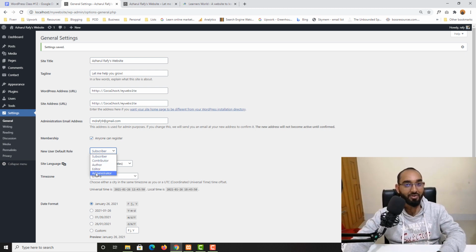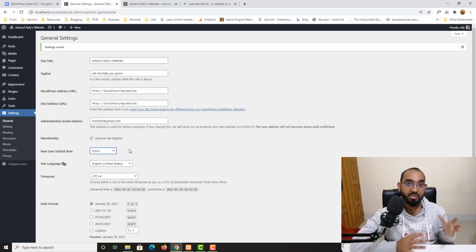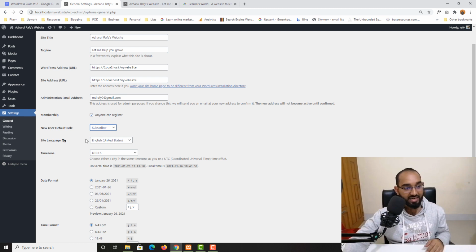But these are not going to work, because any person, whenever they visit our web page, if they try to create an account, they will get this. If you select editor, they will get the editor role based functionalities. They'll be able to do a huge number of things on your website. They'll be able to delete, they'll be able to add content on your website, but as a subscriber they are not going to be able to do this. So I'm going to keep subscriber here, and I talked about these user roles in our previous video, so you should watch that as well.